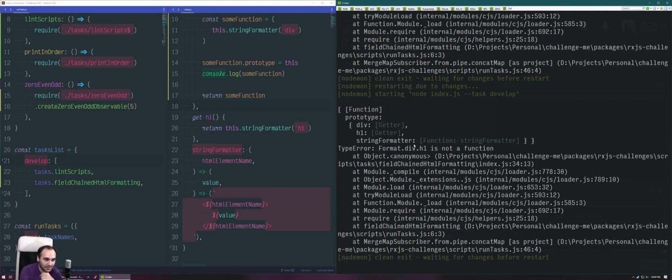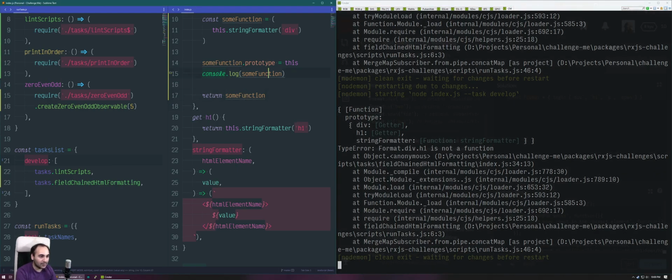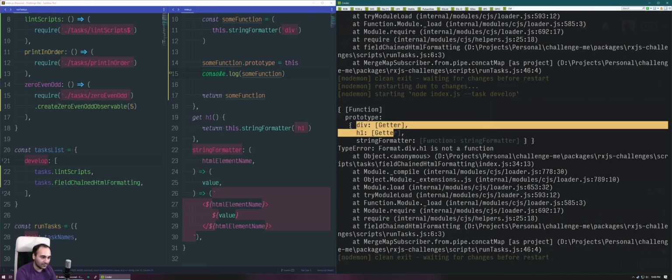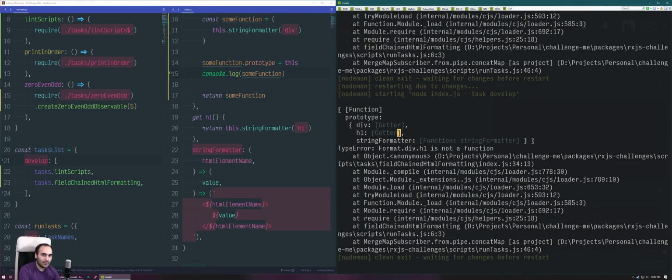Is it saying the h1 is not a function? That's what I really want to know here. What's going on? What is it not able to call? So we're logging some function here. It says it's a function with a prototype that has these methods on it. And that means it should have access to these values.